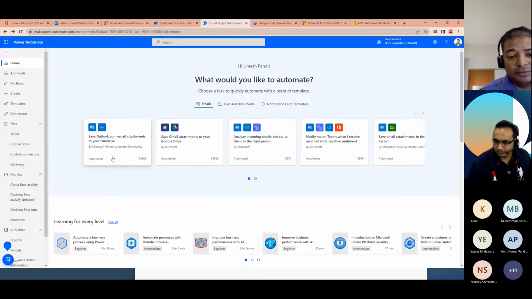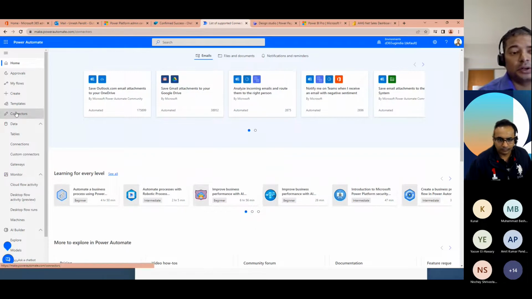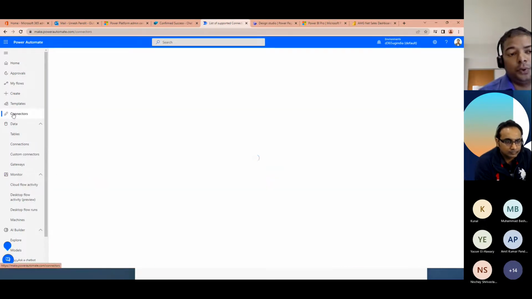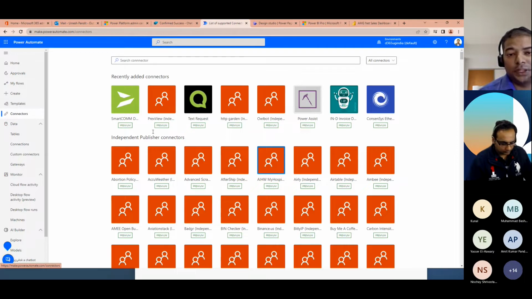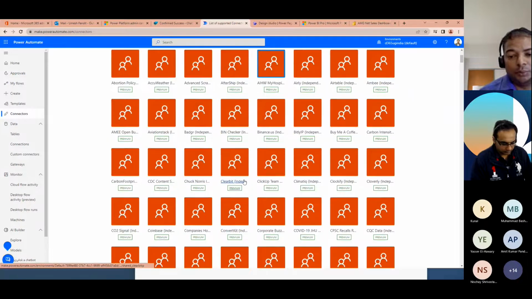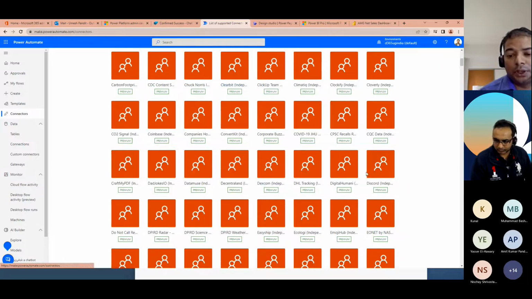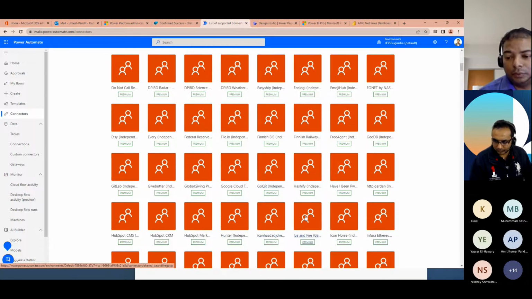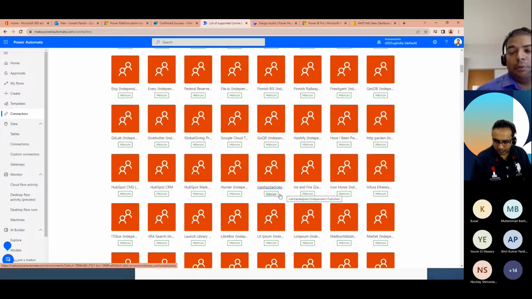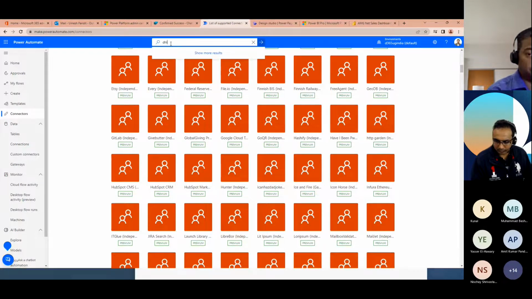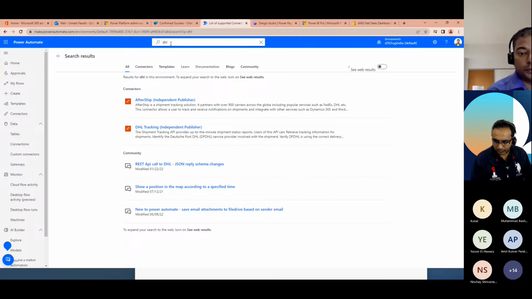Similarly, in case there are not many connectors, you can go to these templates, go to connectors, and you will see a lot of connectors available. I remember there may be some DTH. No, DHL, sorry. So DHL also has its own API-ready connectors available.